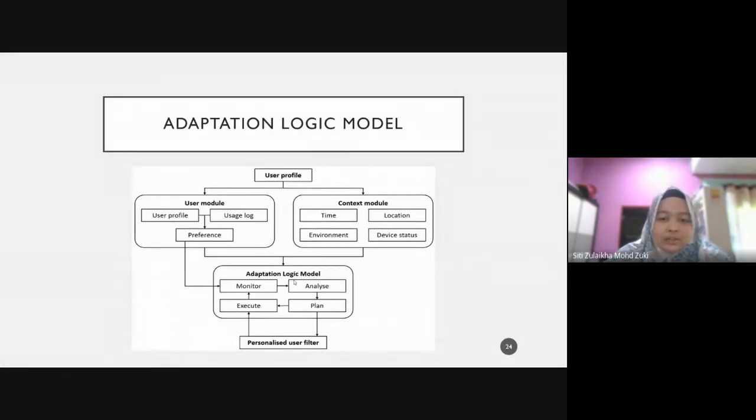And this model will also monitor the context module of the user, where it will monitor parameters such as the time, location, environment, device status, network bandwidth, and so on of the user. And then if there are any changes that happen in any of these two contexts, this model will run and analyze, and then it will plan any changes that should be implemented based on the changes that happen, and then it will execute the changes into the personalized user filter.